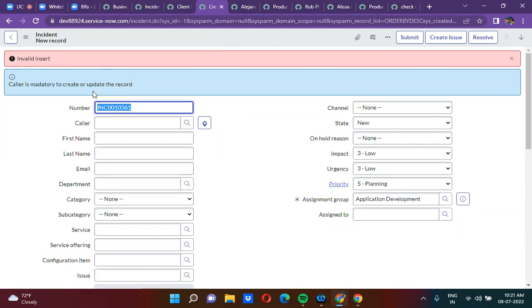So when does this actually run? This is actually running in the before business rule. It is checking whether the caller is filled in or not. If the caller is filled in, it will let the data get saved into the database. If the caller is empty, it will throw an error saying invalid insert or update. Caller is mandatory to create or update the record.